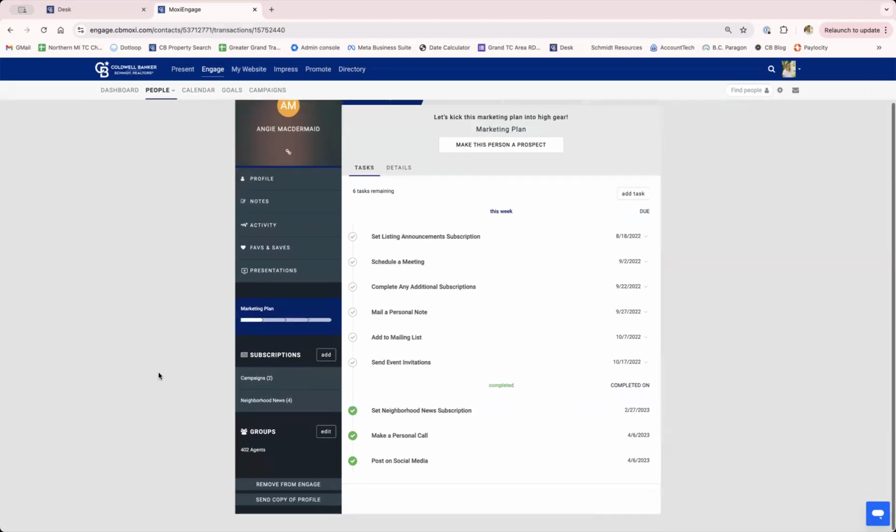And then I'm going to scroll down a little bit, and on this sidebar here where all of her profile settings are, there's going to be an area that says subscriptions. You can see down below here, it has her current subscriptions listed. So I have her set up on 2 campaigns and 4 neighborhood news. If you do not have this person set up on anything yet, this will just be blank. There won't be any of these down here, but there will still be this subscription box up across the top. Now to add in a new subscription, we're going to click the add button just to the right.